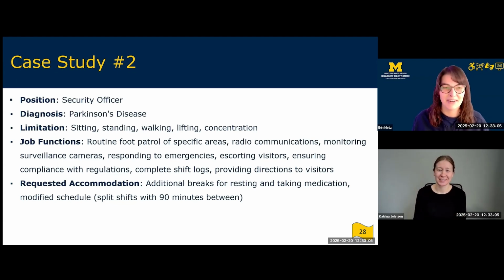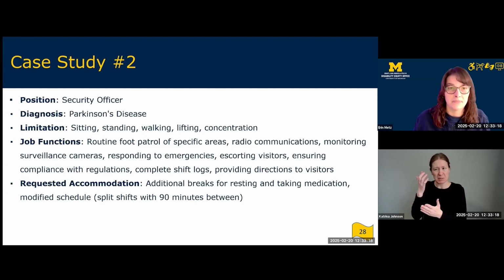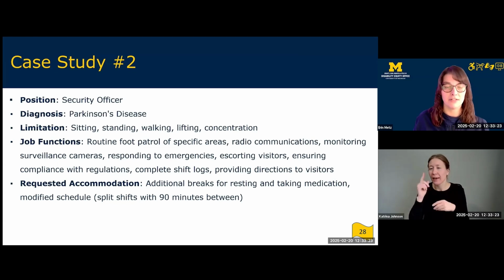All right, the second part of our question: does this accommodation request to allow for additional breaks and potentially modifying the work schedule seem reasonable on its face? So given the information that the employee has shared about their condition and how it could be impacting them, does the request seem like it makes sense, or is it reasonable?